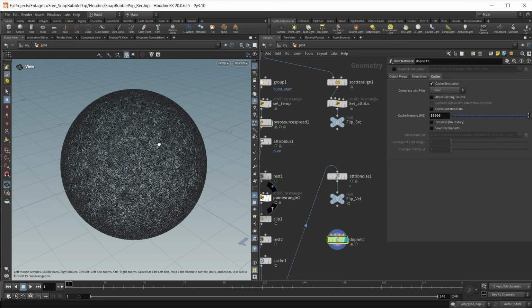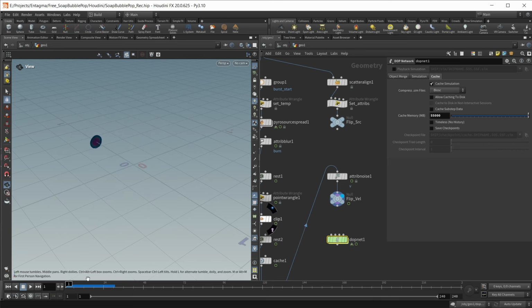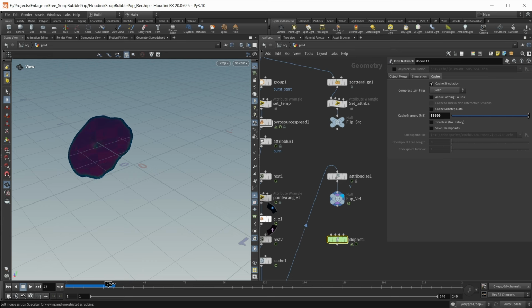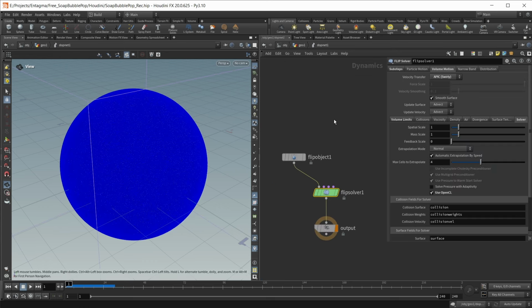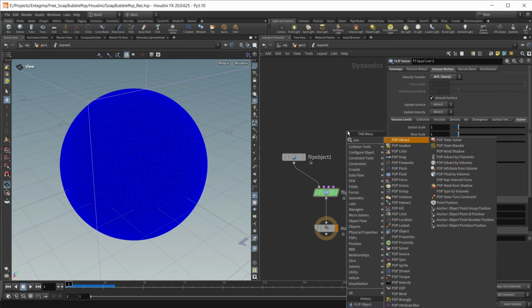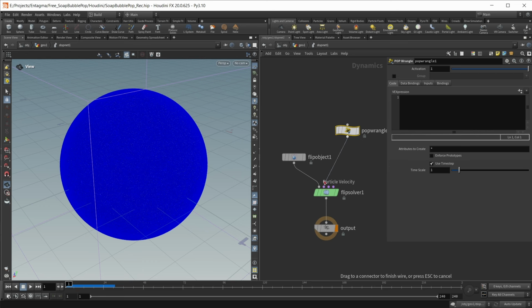If you hit play on our timeline right now, we should see that nothing is happening. And this is because, again, we set all our particles to be stopped particles, so FLIP will simply ignore them. So let's finally use our sphere right here, our growing sphere, to actually make our particles simulate. And again, I want to use a wrangle in here to drive this. So let's search for a POP wrangle and wire this into the second input, the particle velocity input of our FLIP solver.